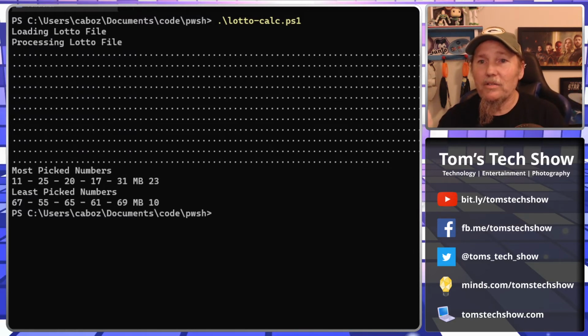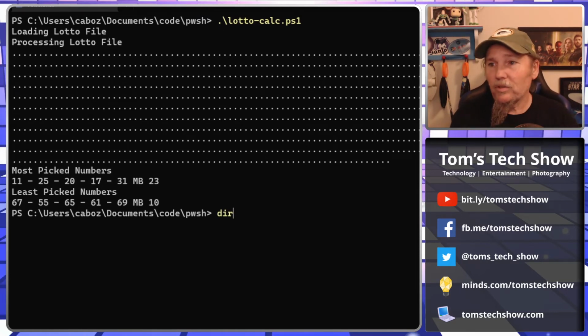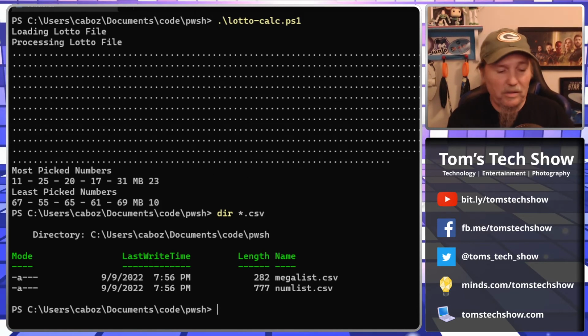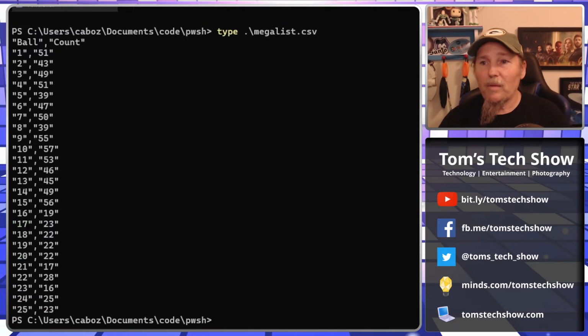I do see on my screen that I've got my Megalist CSV and my NumList CSV. I can type them out, and there they are. They're set. I can load those into Google Sheets or something. They're comma delimited, so it should easily go into any spreadsheet I want in order to do other manipulation and try to find out some other information.